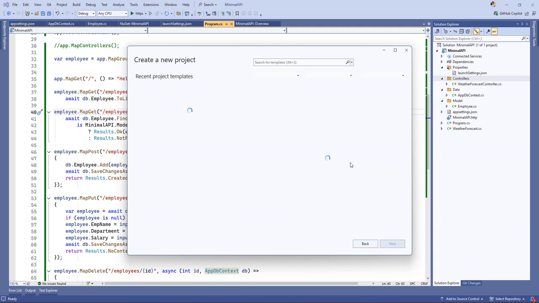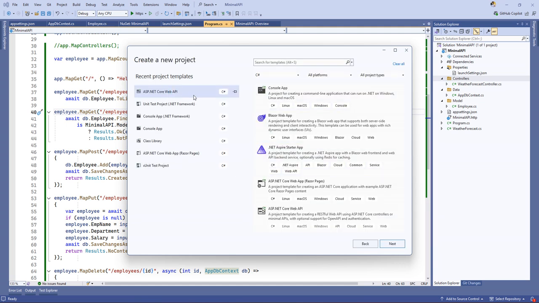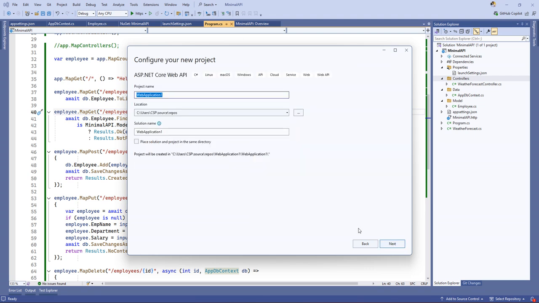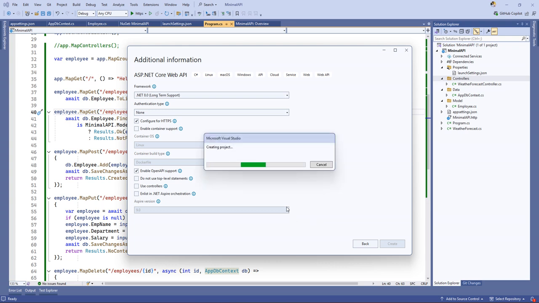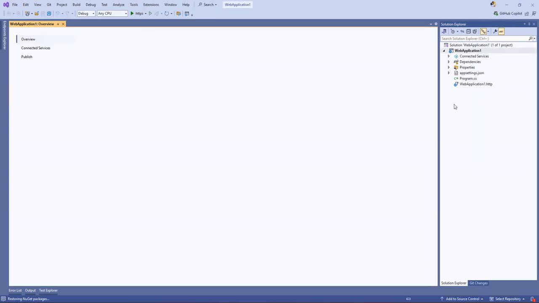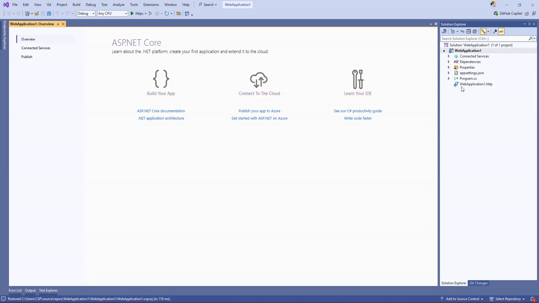Just click on New Project and I'll select the ASP.NET Core Web API template. Click on next. I'll give some project name. Just click on next. And you can see here there is one option, Use controllers. Just uncheck this. If you check Use controllers, the Controllers folder will get created and a normal ASP.NET Core Web API project will get created. If you uncheck this and create, this will create a minimal endpoint project. You can see there is no Controllers folder here.